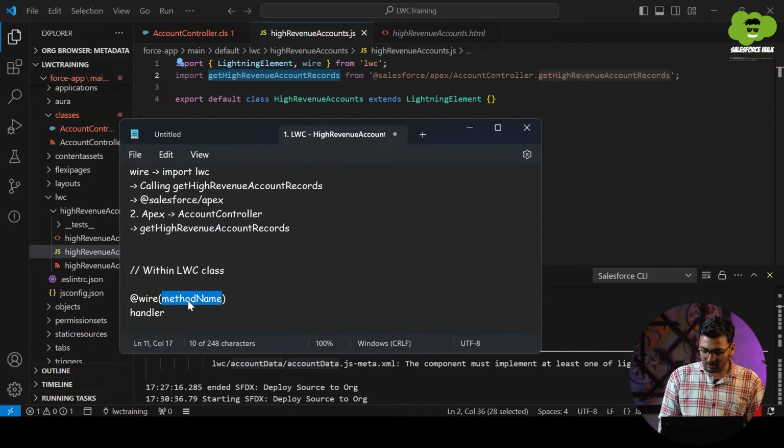Best practice says you should use the handler here, so that in case of errors, you can handle the error properly and show it to the user in a proper manner. So it's better to always use a handler instead of a property just after @wire. So there are two syntaxes. Either you specify a handler here, which is going to handle the response. This is syntax number 1, which is good to use.